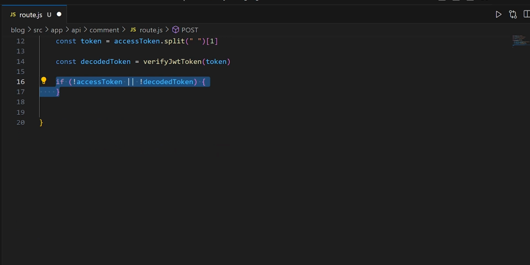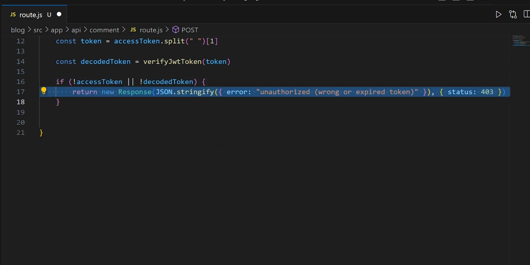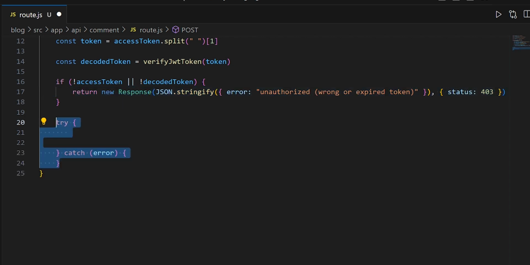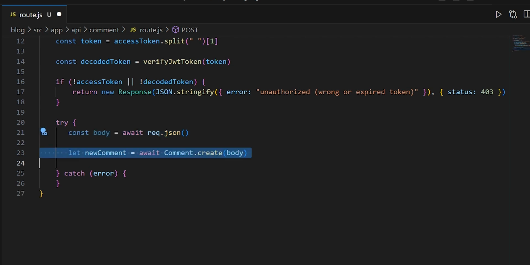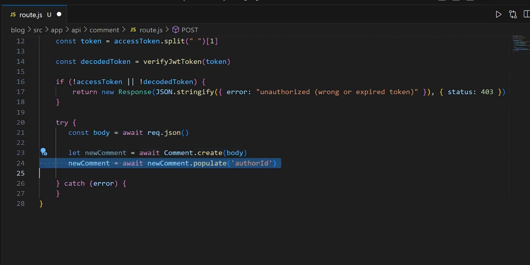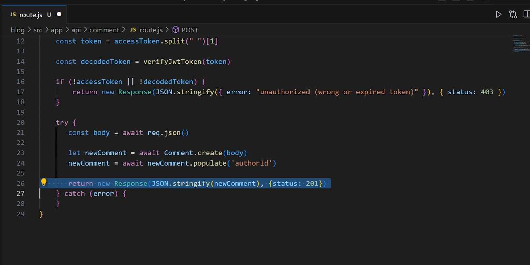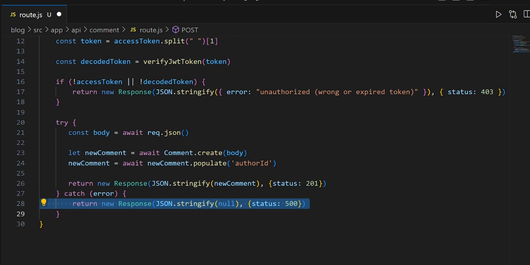And if the user is not authorized when they attempt to leave a comment, we're going to return back that you're not authorized or that your token has expired. Otherwise, we'll go ahead and grab the information that they've entered. We'll store it in a variable called new comment. And once we create that new comment, we want to make sure that we're populating the author ID. And then we just want to return that back to the user that it is successful. Otherwise, we'll need to return the error back to the user that we got an error message. And this is going to conclude the API to create a comment.